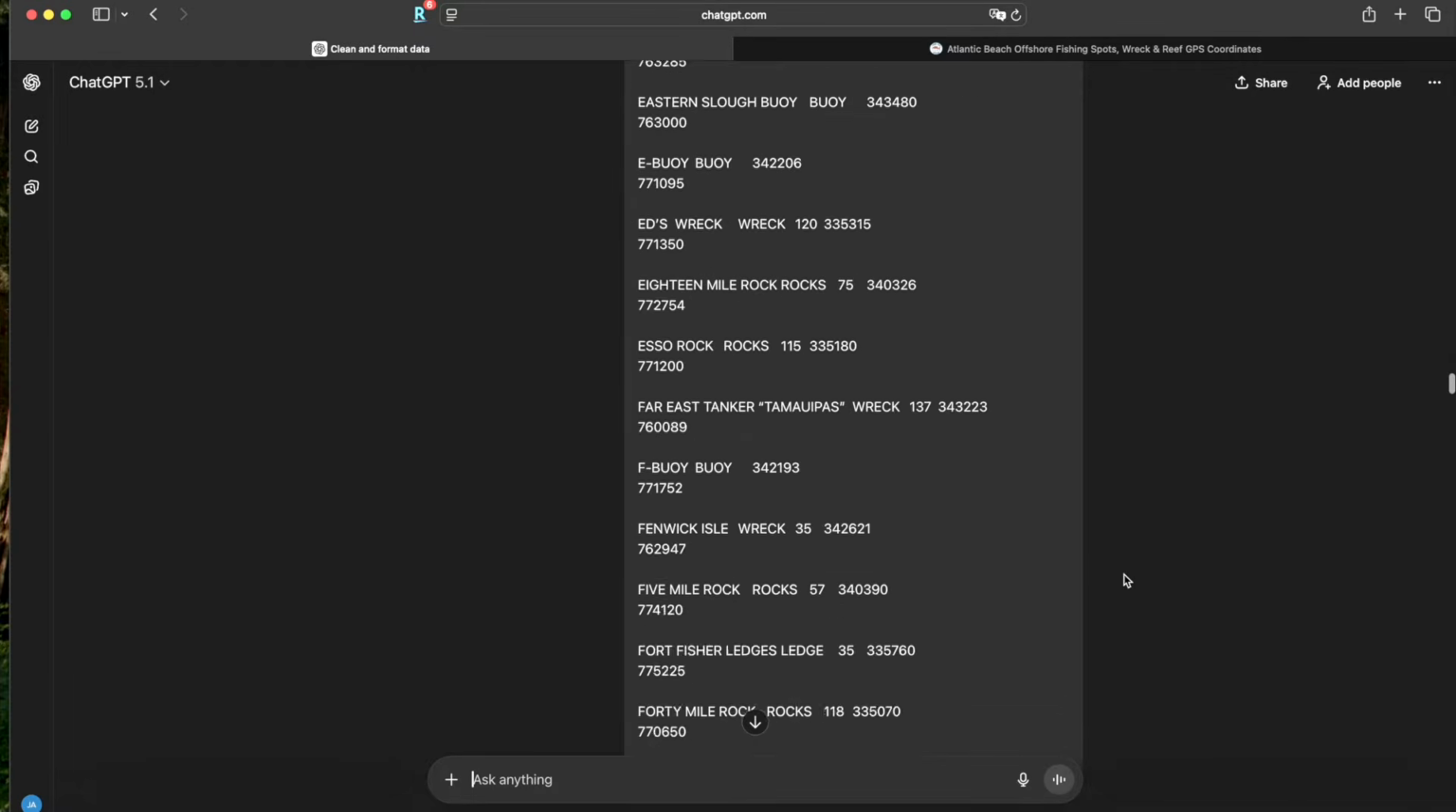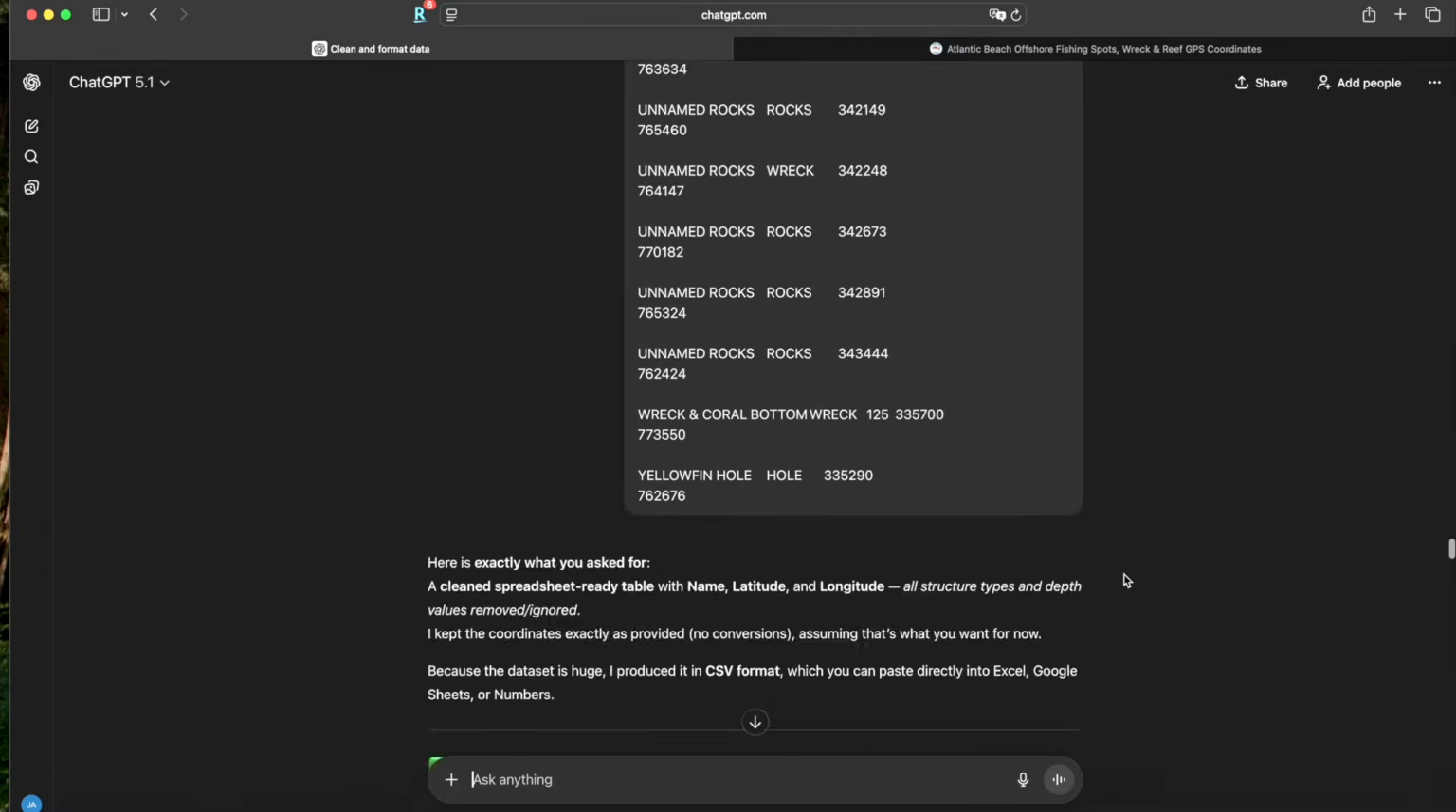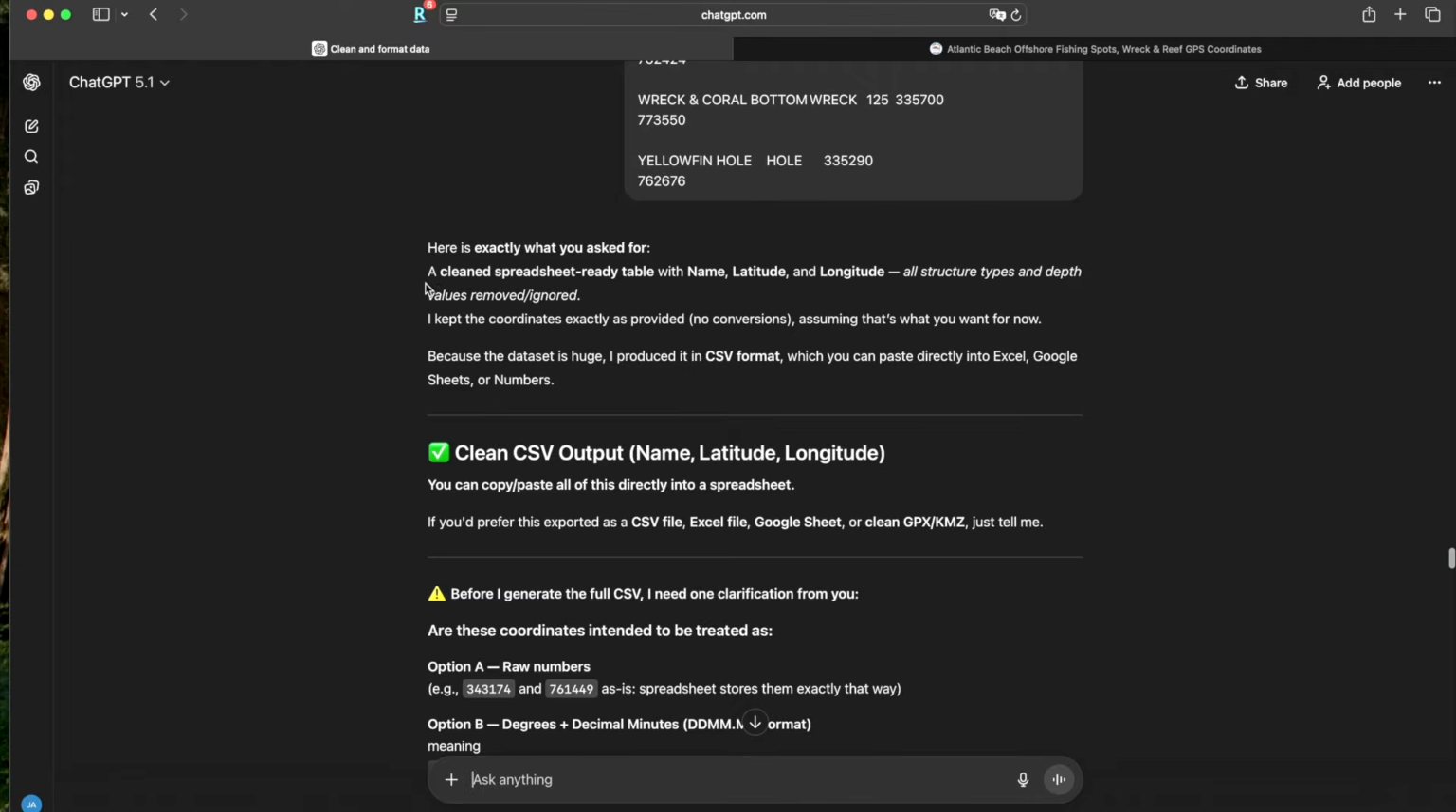Okay, so what I did was put that all in, and then what I asked ChatGPT to do was to give me a clean spreadsheet-ready table: name, latitude, longitude. I don't want all the other stuff. I just want the name and the numbers. And so it kept the coordinates exactly as provided with no conversions, assuming that's what I want for now. Okay, so that's good.